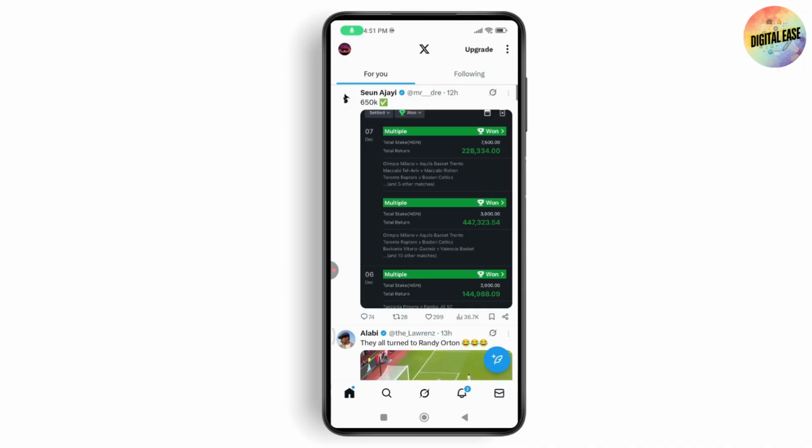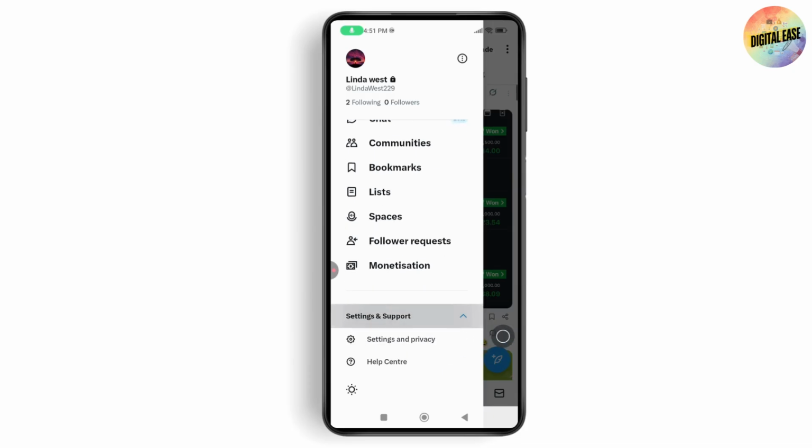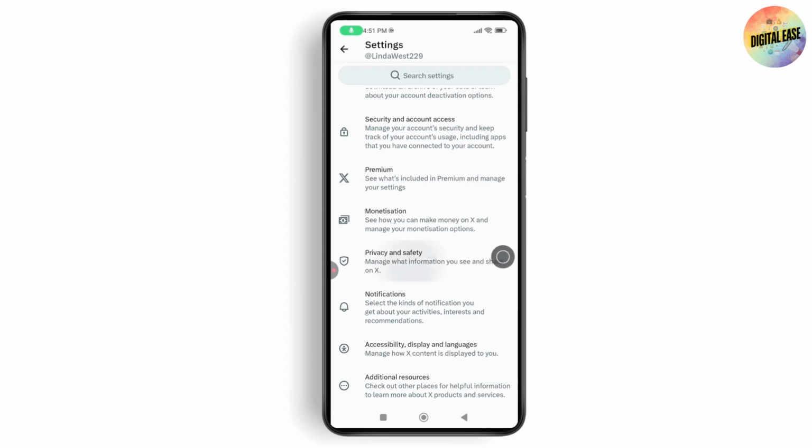Once you've logged into your account, now if you want to unsuspend your Twitter account, then go to the top left, which has that profile icon. And then here you need to scroll down, go to Settings and Support, go to Settings and Privacy. After that, scroll down and go to Privacy and Safety.